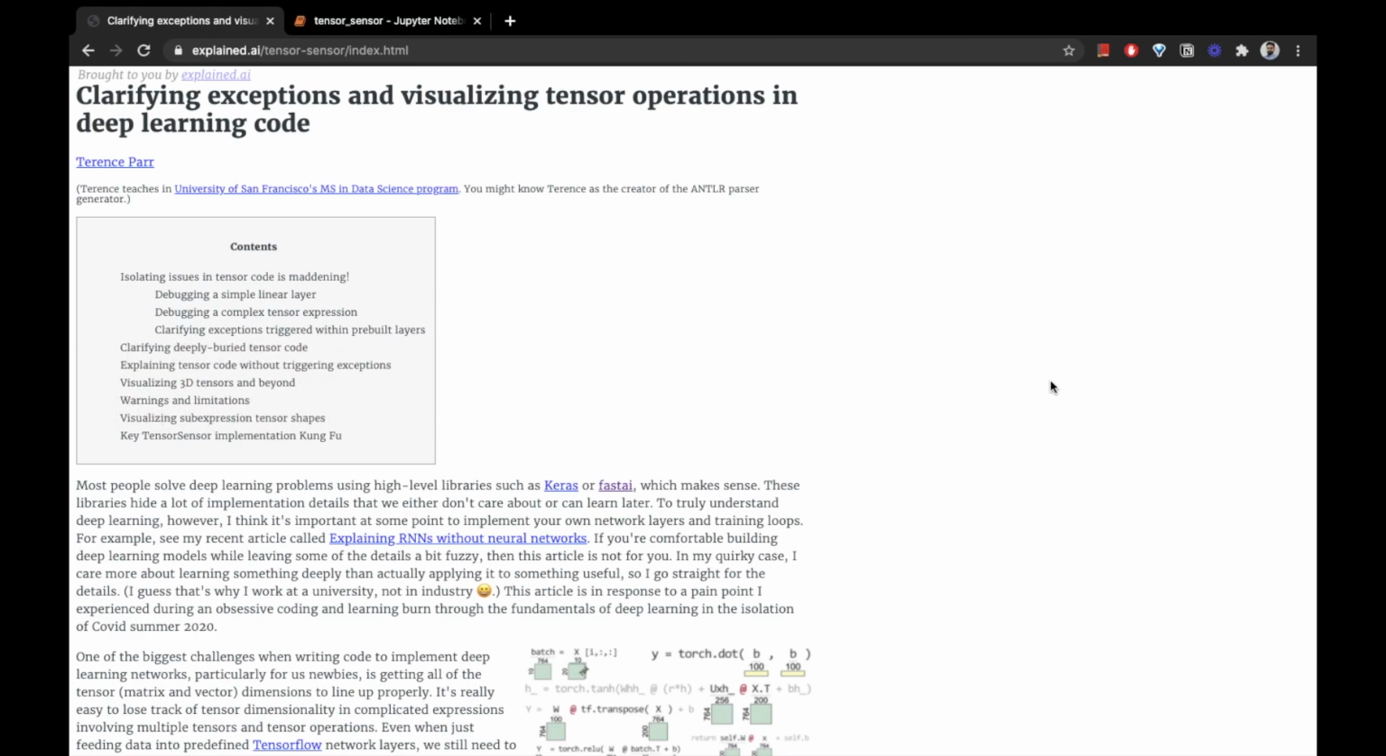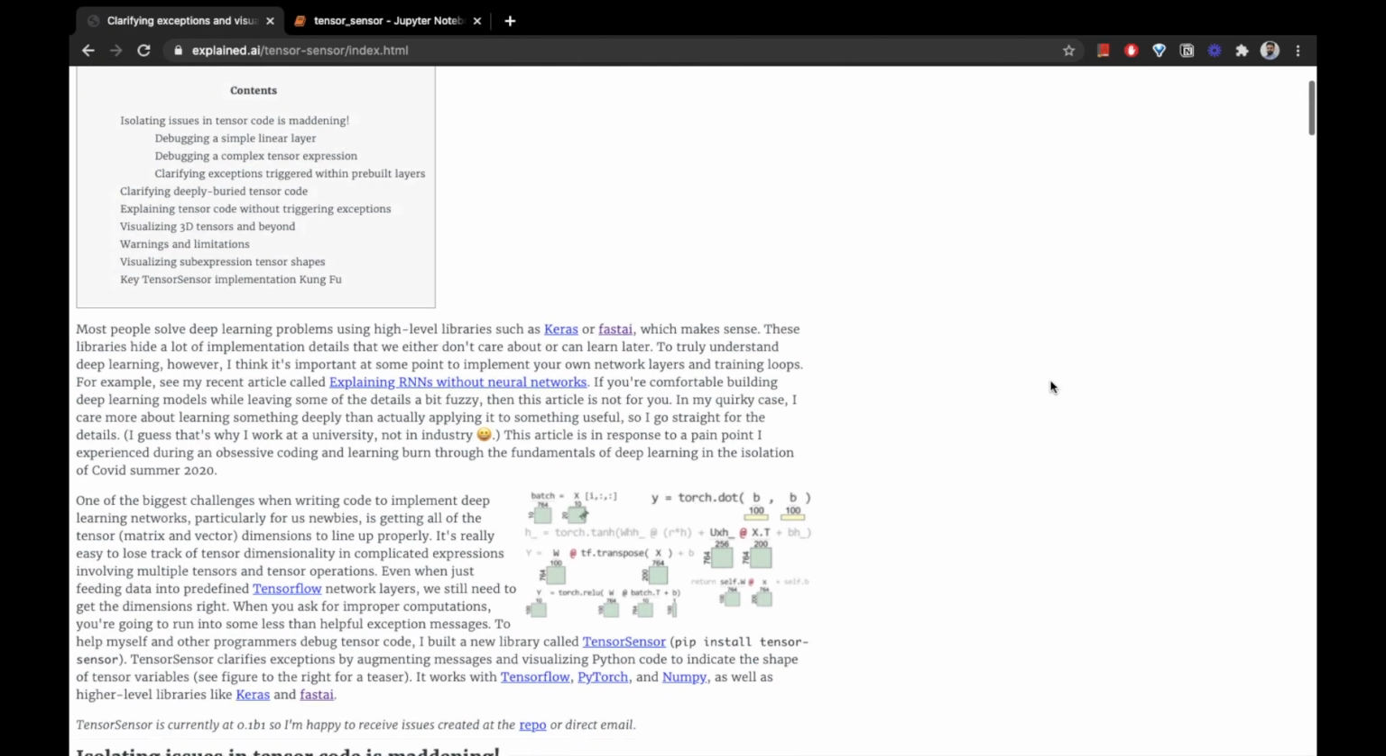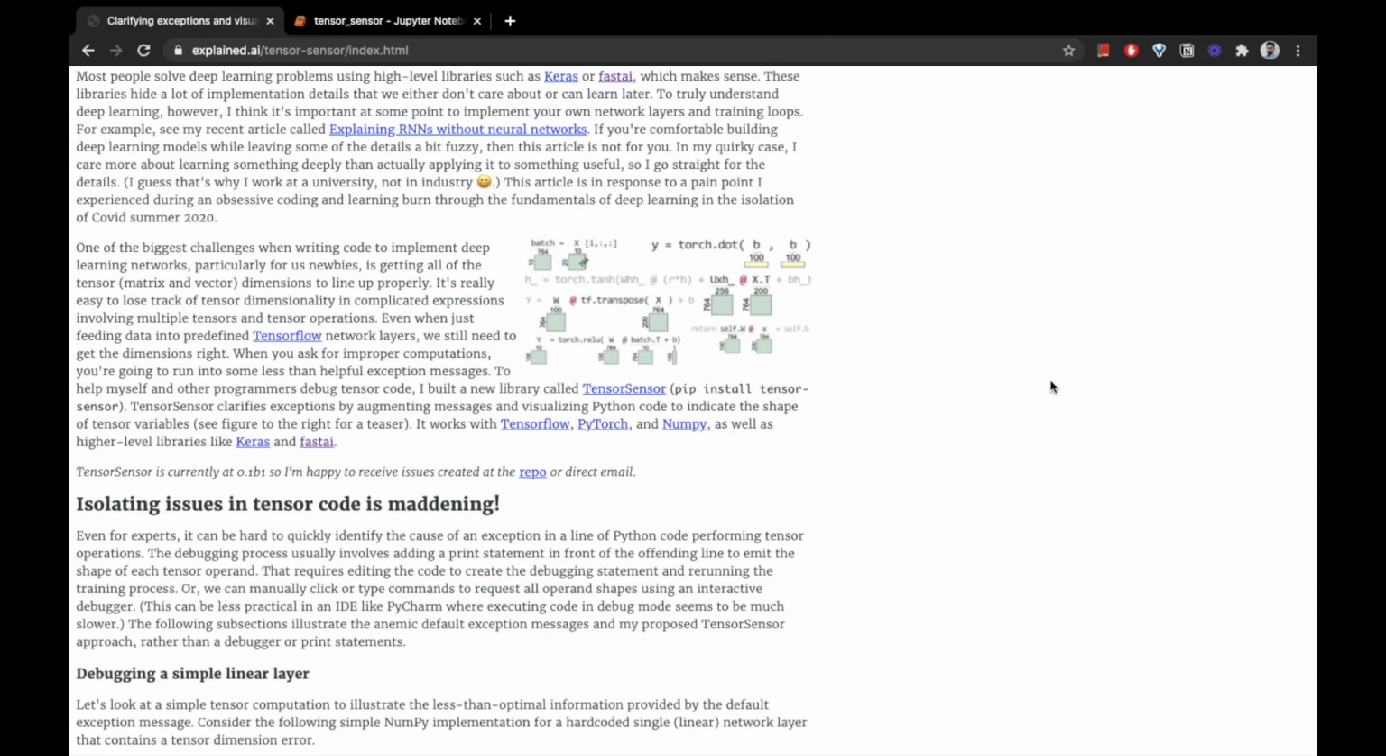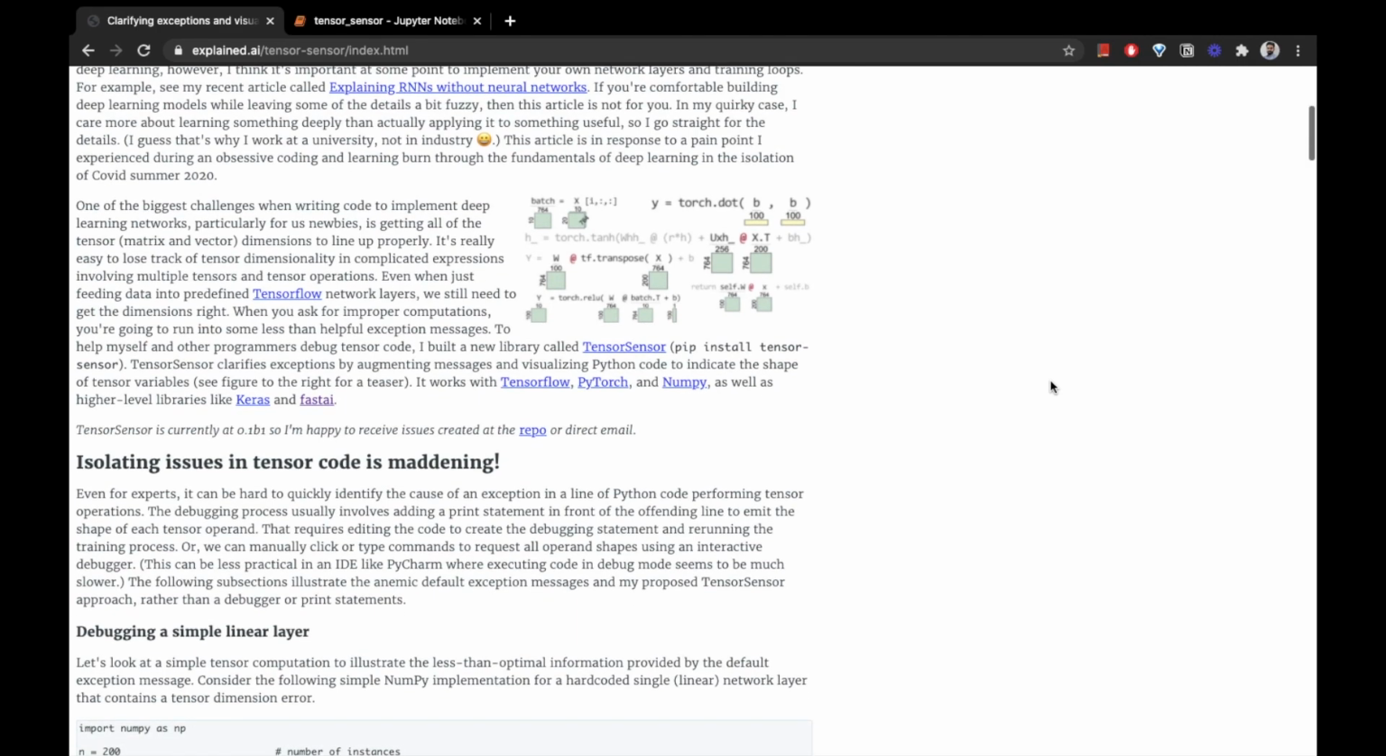So he has developed this library, which is basically created with the purpose of handling exceptions when you're working with neural networks and with different matrices or tensors of different dimensions, using libraries like NumPy, TensorFlow, or PyTorch. One of the biggest pain points is to get all of these tensors of different dimensions to line up correctly.